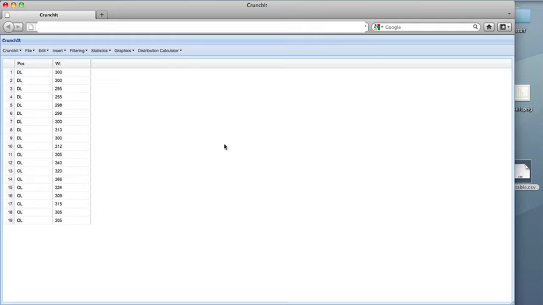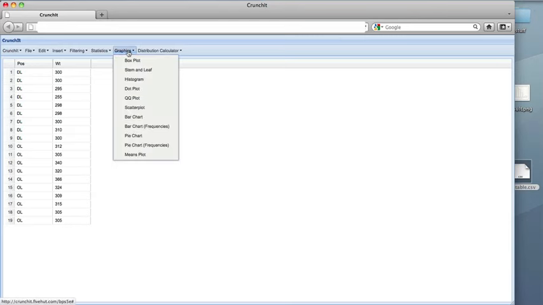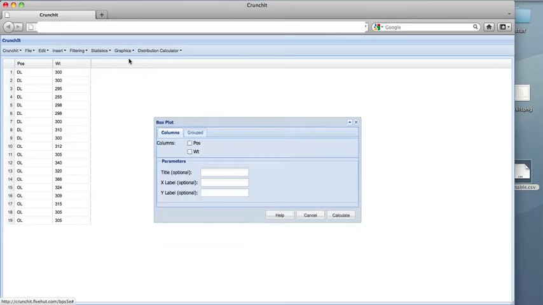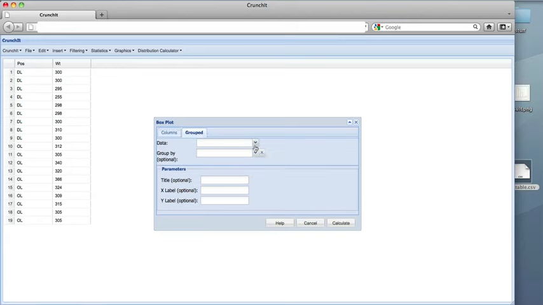Sounds like a perfect job for the side-by-side box plot. To create a side-by-side box plot, we select Box Plot from the Graphics menu, then select the Grouped tab. Our data are the weights, and we want to group by position. I'll add a title to our plot, and there's our picture.